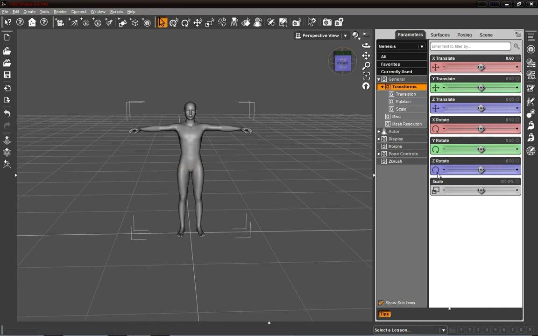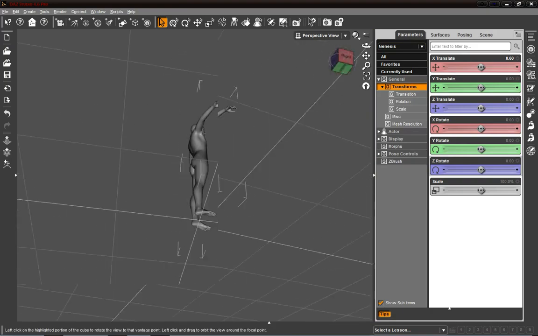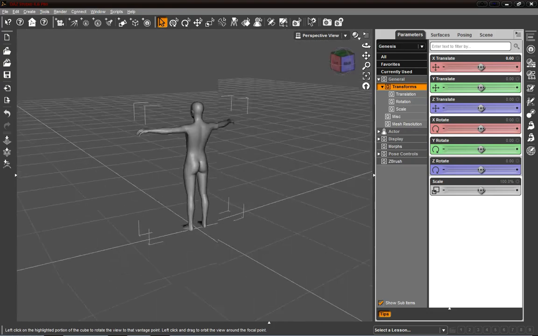There we go. Now we're going to actually pose the character. Oh, and also, if you don't know, for some unknown reason, this is how you move it, like so. This is just moving your perspective view right here.